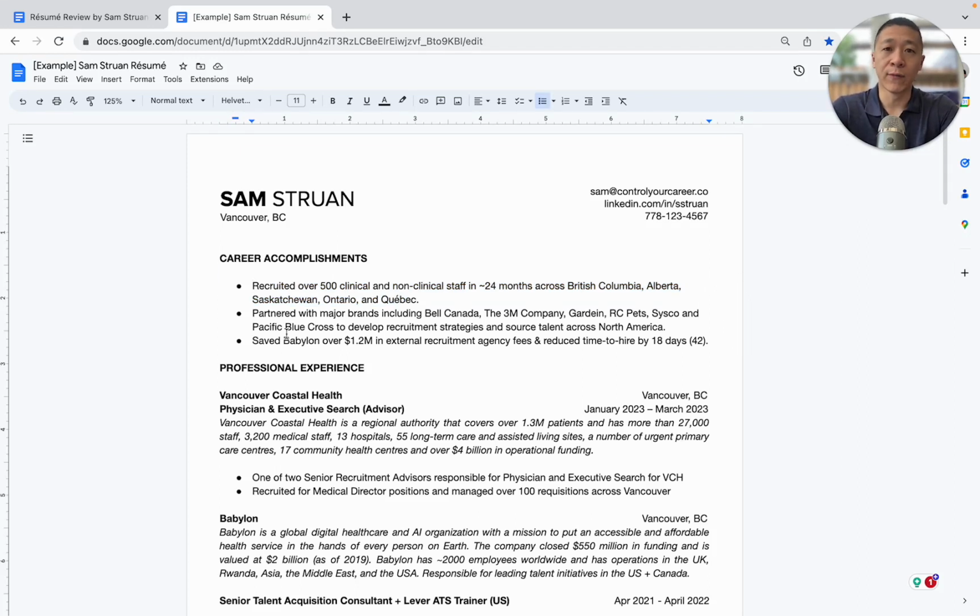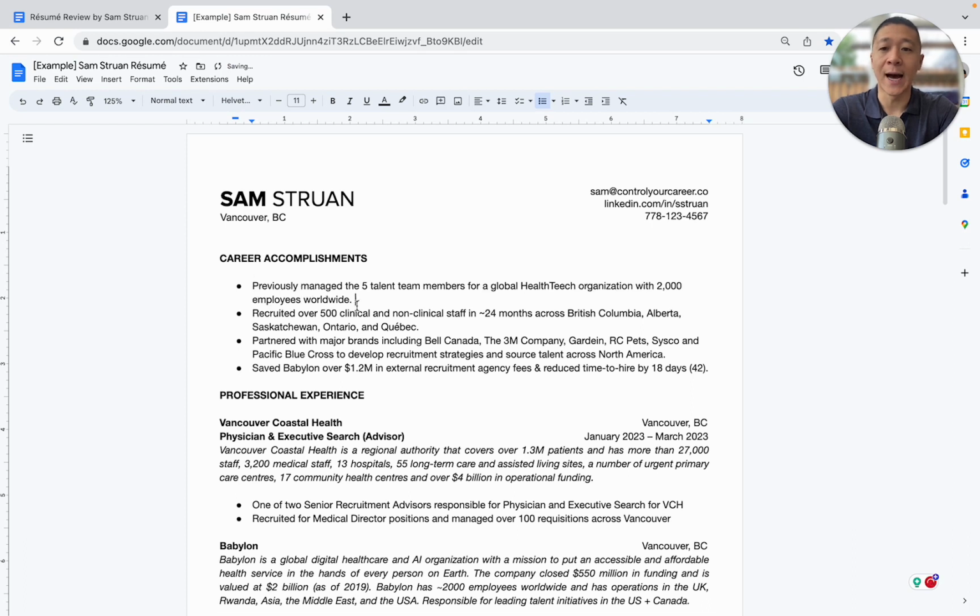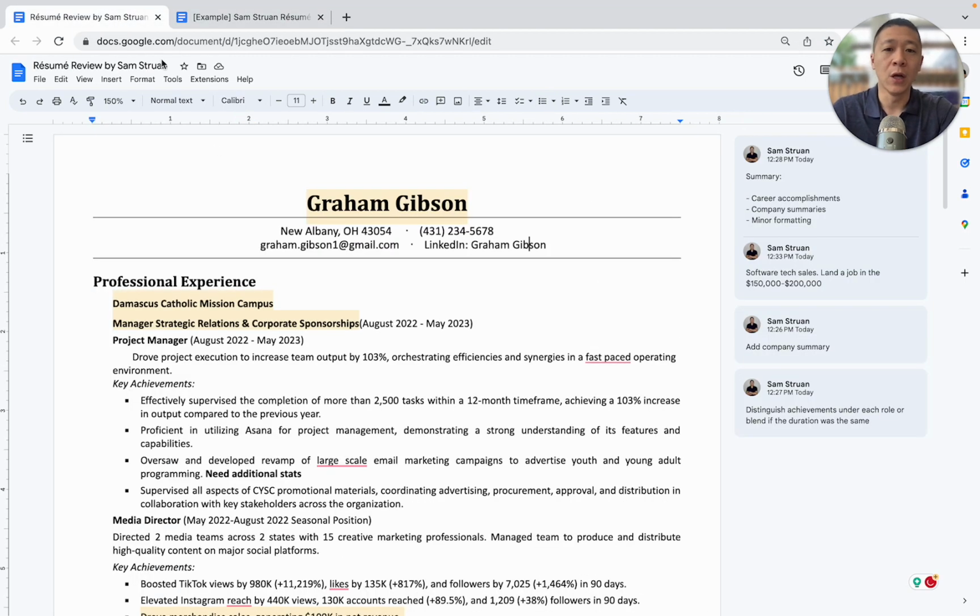If the role was focused on talent acquisition and leadership, or rather a leadership TA role, then what I can do with the career accomplishment section is add a bullet saying that I previously managed a team of 5 talent team members for a global health tech organization with 2,000 employees. And that's how I would use the career accomplishment section strategically in order to make it most relevant for the role. So that's what I'd recommend for your profile. It can be 2 or 3 bullets, but just give yourself an area where you can tweak and change those bullets depending on the role that you express interest in.